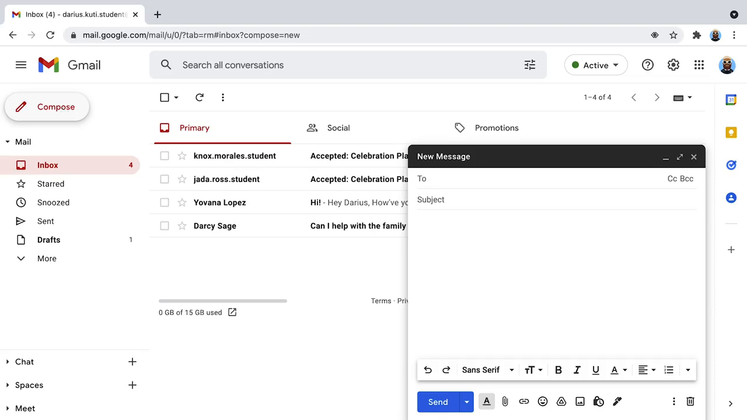The email address needs to be exact in order for your email to go to the right person. Since you are going to send the email to yourself, type your own email address into the To field. If you're going to send an email to more than one person, you would type a comma and a space after each email address.